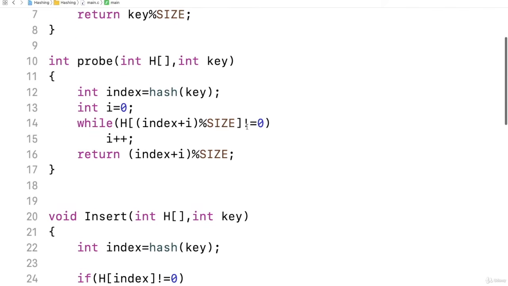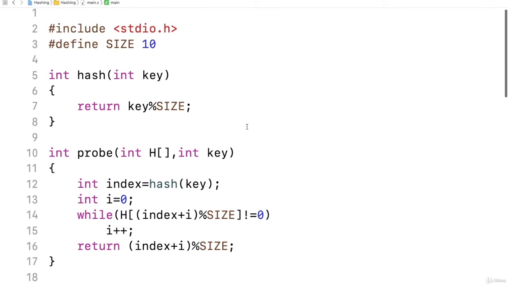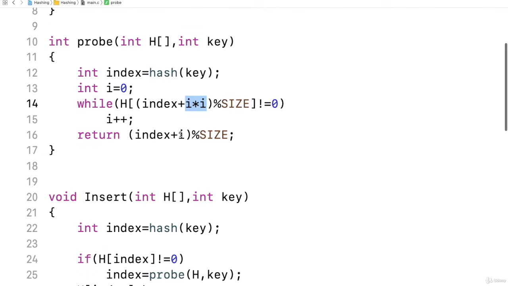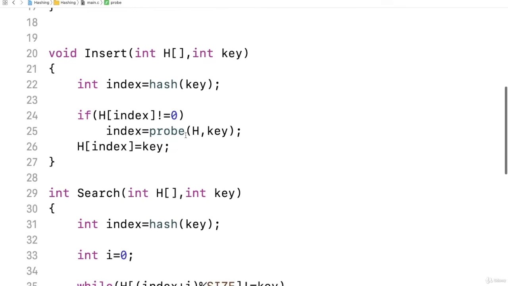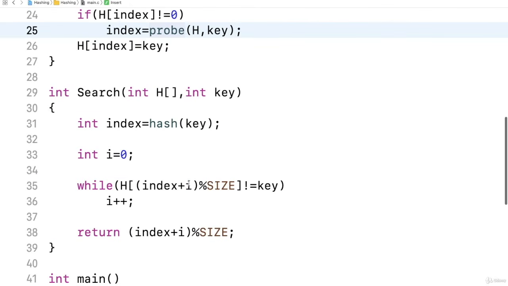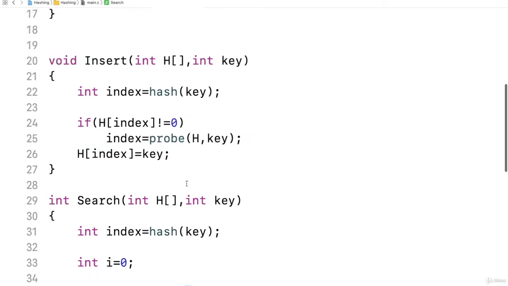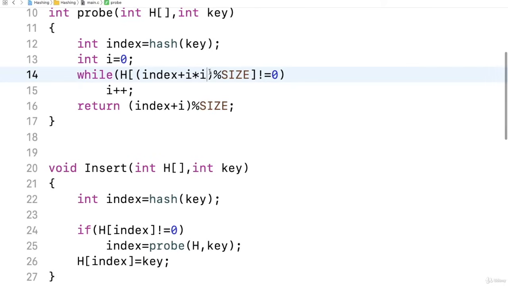Now I'll give you an idea here, just a hint, so that you can implement quadratic probing. Instead of just I, here you have to write I into I. So this place, I into I, this will be quadratic probing. And wherever you are using I along with index, write I into I, that is I multiplied by I. So here also you can write I into I. So this will become quadratic probing.